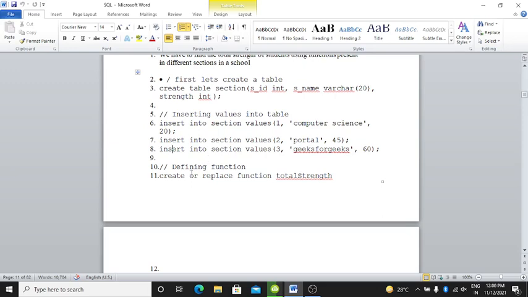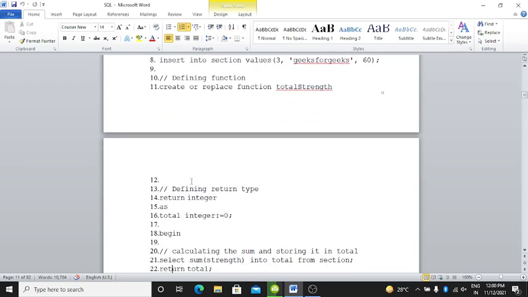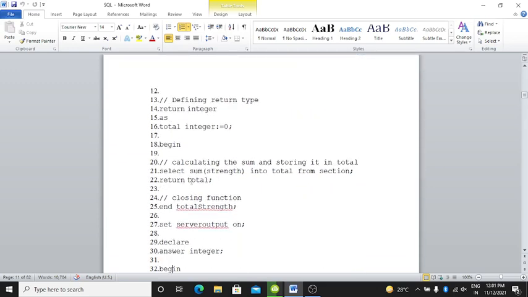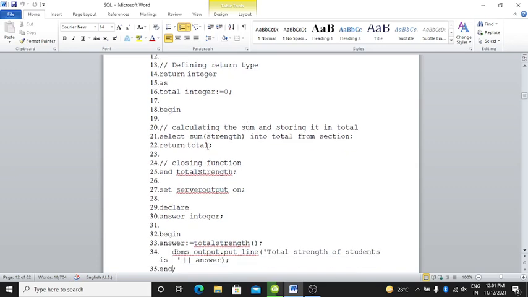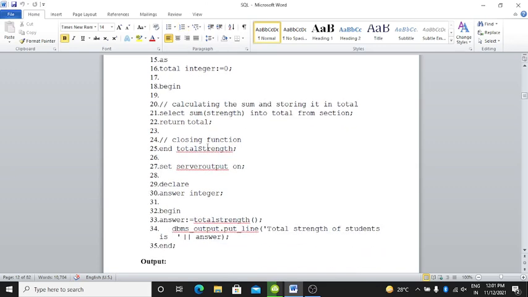Defining the function: create or replace function totalStrength. Here defining the return type, it is return integer, as total integer is equal to 0. Begin, then here calculating the sum and storing it in total: select sum(strength) into total from section; return total. After that closing the function, for closing the function there is end totalStrength.